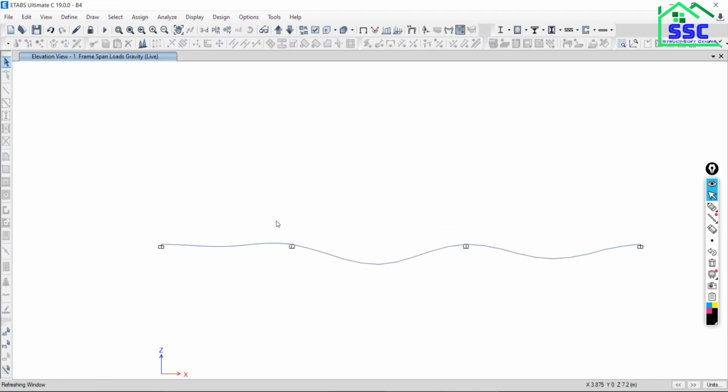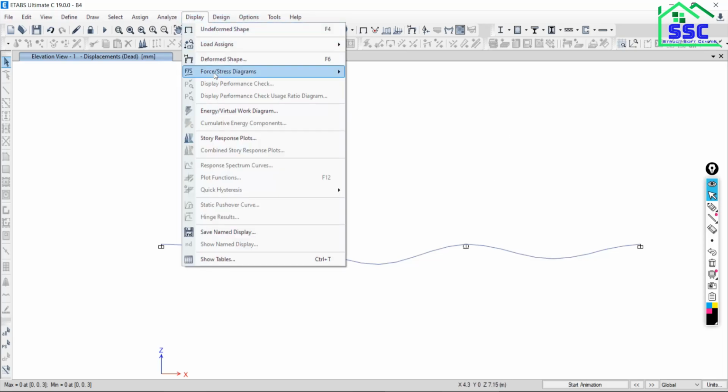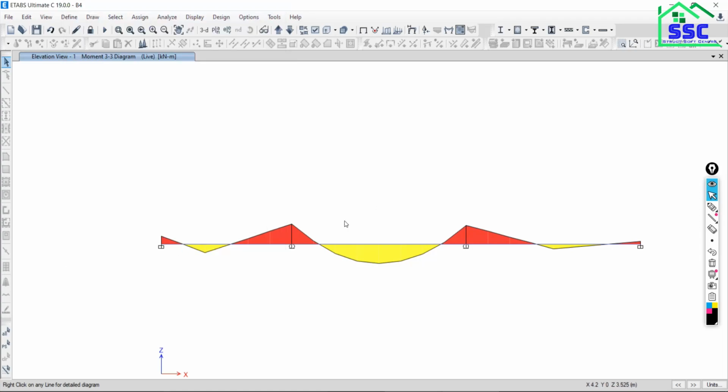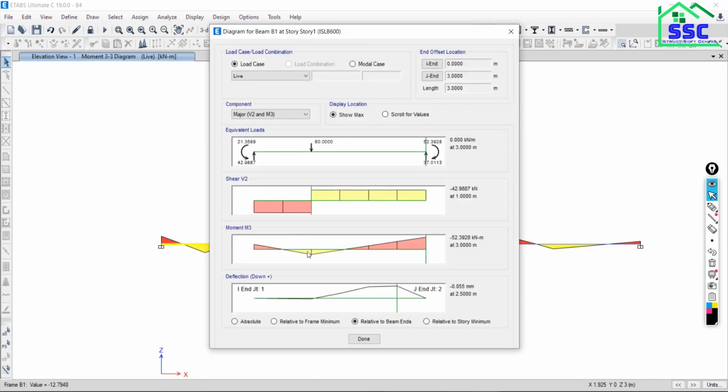So these are deformed shapes. Go to display, go to force stress diagram, go to frame, and under the live load pattern I would like to see the moment, say apply. So the moments we are getting here, and just right click over this first frame. The moment we have on the left side is 21.3589.